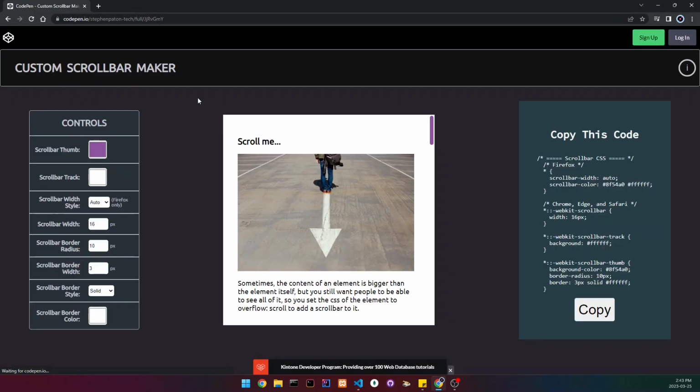And to end it off, I'm going to show you this cool CodePen website that someone has made, which will help you customize your scrollbar a lot easier and faster. So this is what it looks like. Over here, you have the controls, and here you can copy the code.